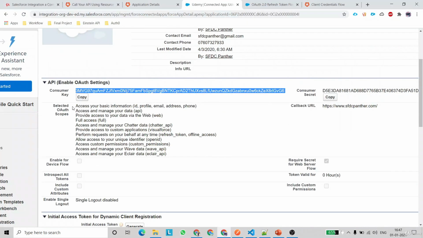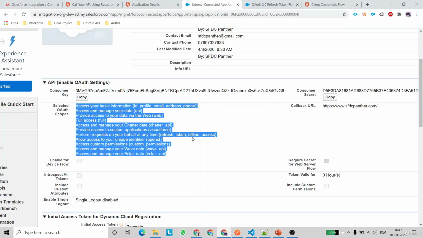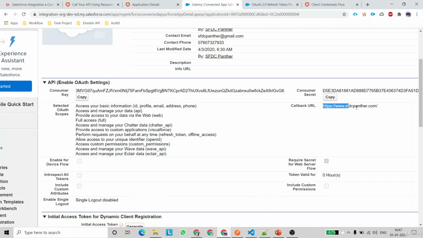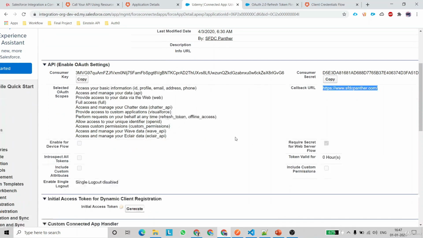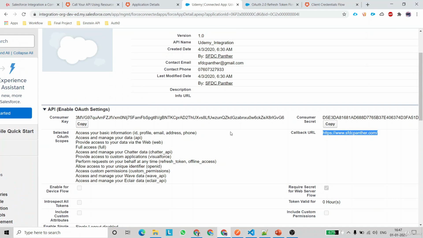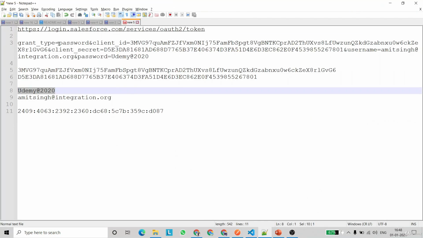And then you can see here, these are all the scopes that we have already defined inside our connected application. That is why Salesforce doesn't support the scope parameter when we talk about resource owner flow. And this callback URI doesn't play any role in this password flow, but we must provide some dummy callback URI. So this is the setup of our application.